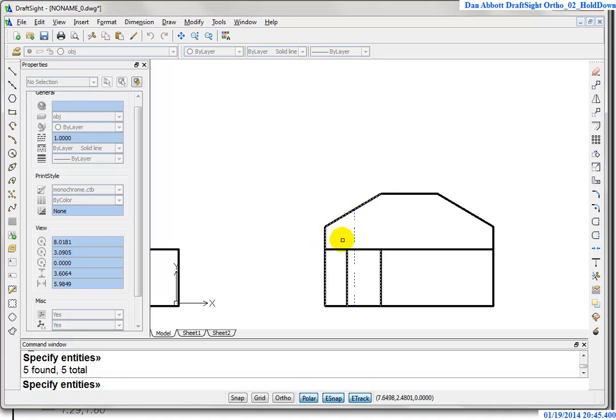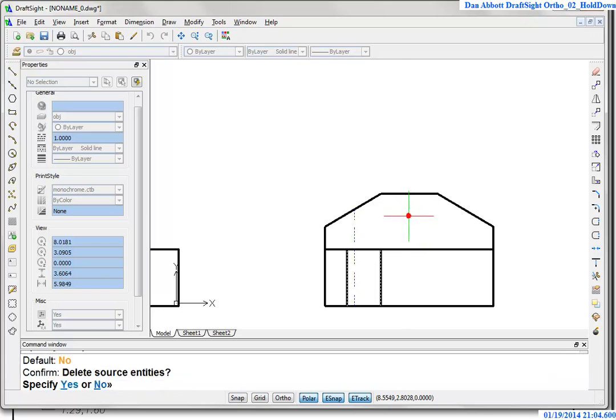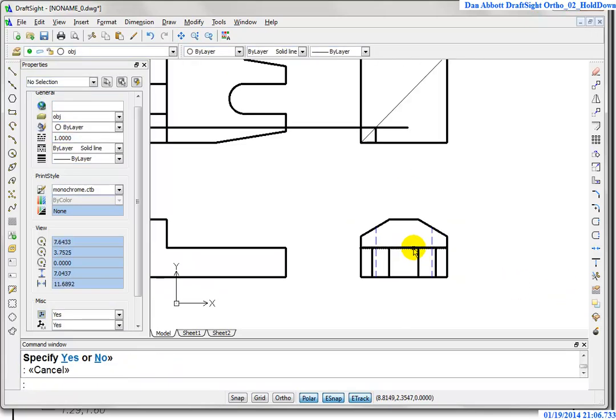What I'm going to do instead of mirroring those is to hold the shift key down, select that edge and select this edge, and what that allows me to do is to remove them from the selection set. So by just selecting them with the shift key held down, they come out of the selection set. Now I'm done making a selection set. Press enter. I'll go to the midpoint, go straight down, press enter, and now I've mirrored those features over here.